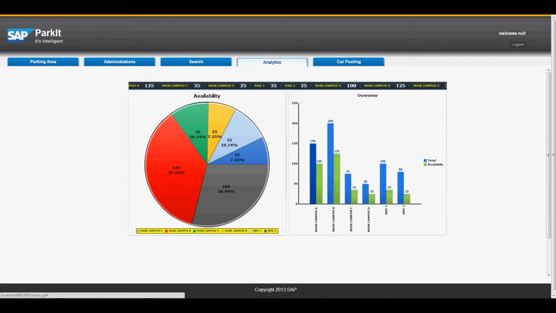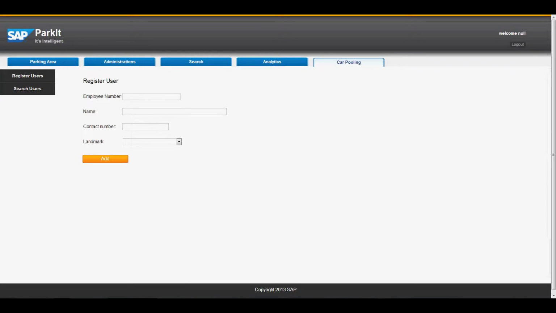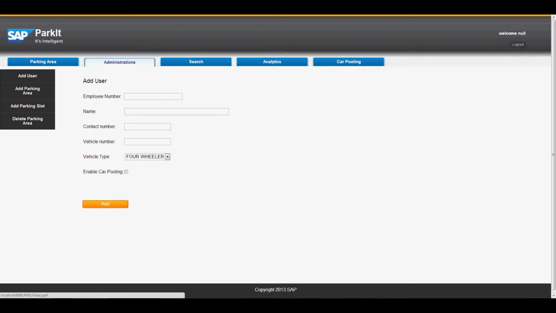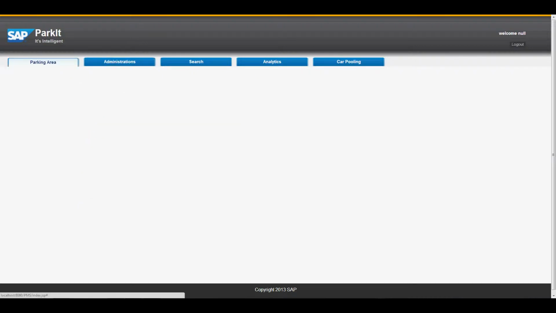Now let me touch upon this carpooling application. With this carpooling feature, first of all we are registering all the users who want to use carpooling, and for that he has to just enter his landmark from where any other employee can pick him up. I will talk about this later. Now in the administration tab we can see that I have put an option of enable carpooling. So when we enable carpooling, we can enter the landmark of that user and then it is saved in our database.